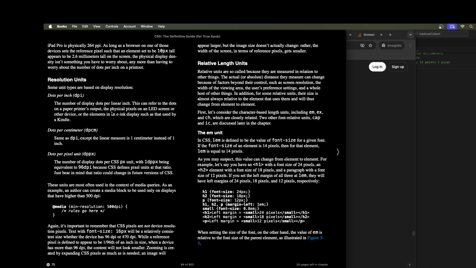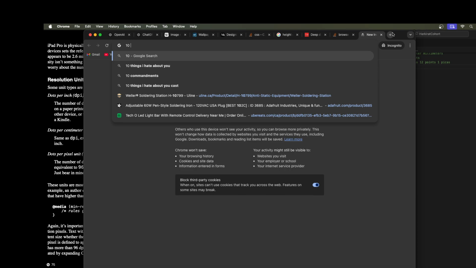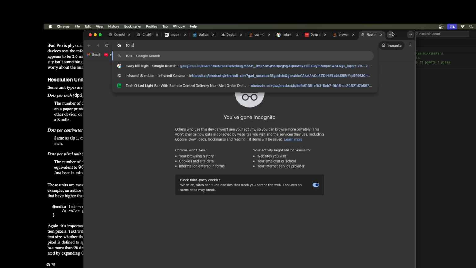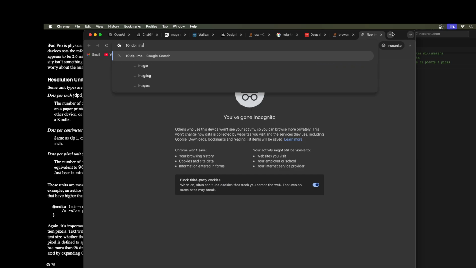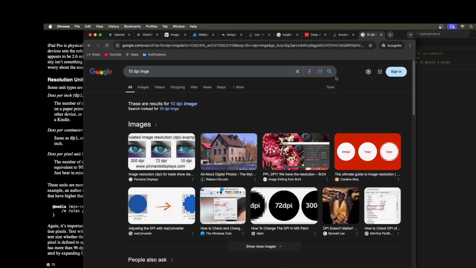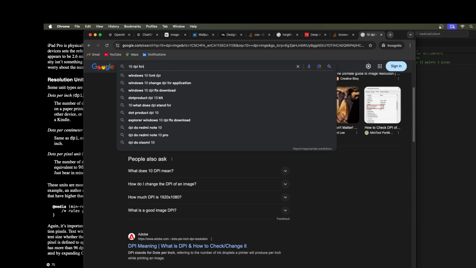Now, these units are often shown as an example. An author can create a media block to be used on displays. So what does 10 dpi mean? Like a 10 dpi image, how does it look like?